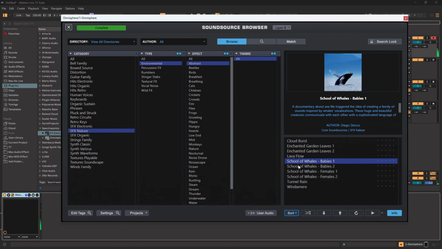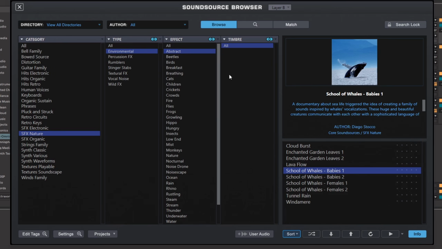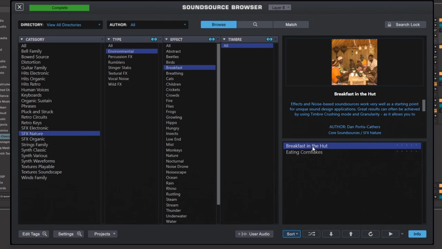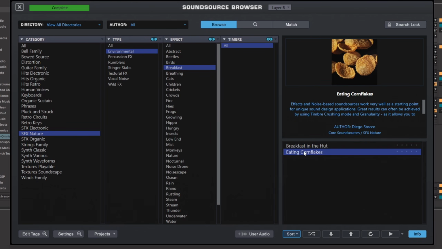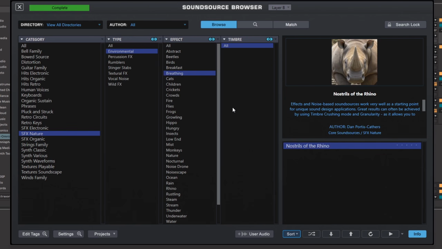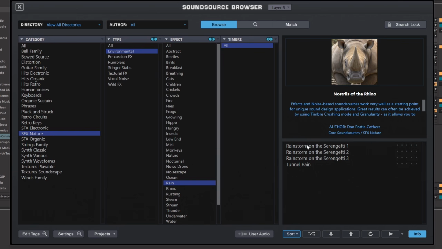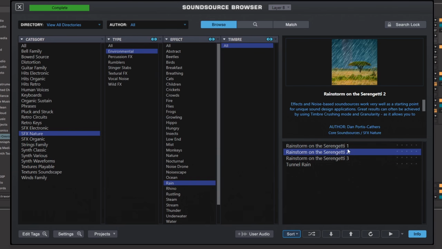School of Wales. Maybe breakfast. Eating cornflakes. Breathing. Well, you can see we've got some rain stuff. Okay, let's choose this one. Awesome. Sounds very nice. Let's close this.